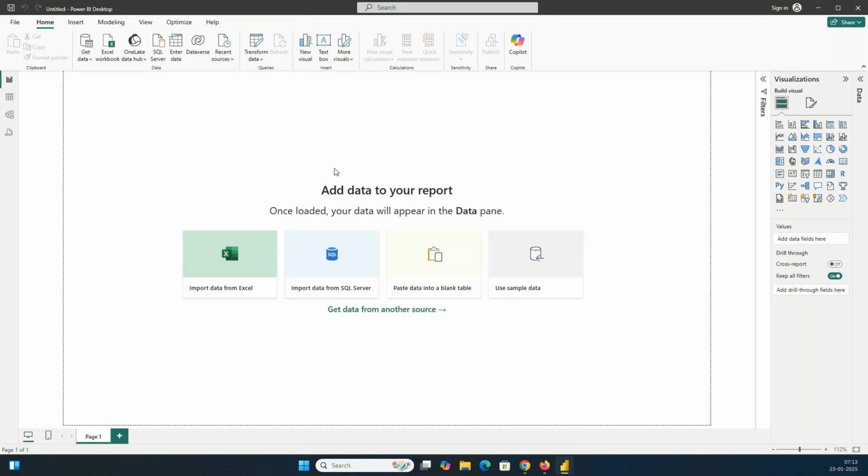Now this is how your Power BI looks once you install it. Nothing in it. It will ask you whether to import data from Excel or SQL Server, or use blank data or sample data. This white space, all of it, is called the canvas. On the left side, the first button is report view, the second button is table view, the third button is model view. When you hover over it, it will show report view, table view, model view. And then there is something called DAX query view. We'll discuss it when we get there.